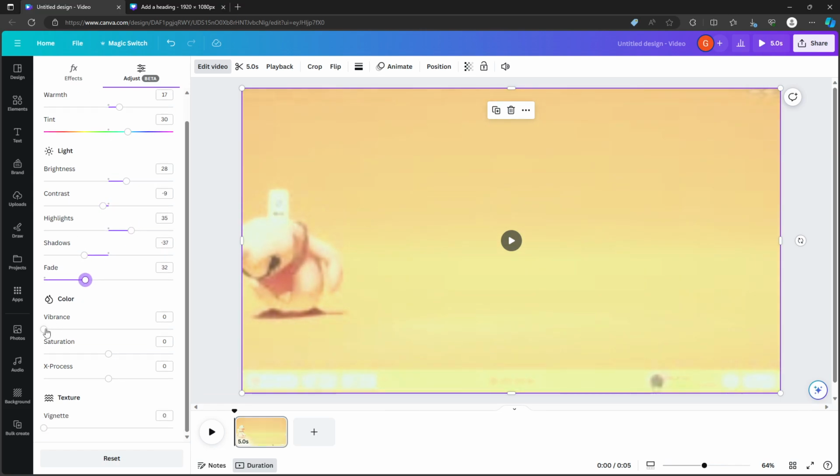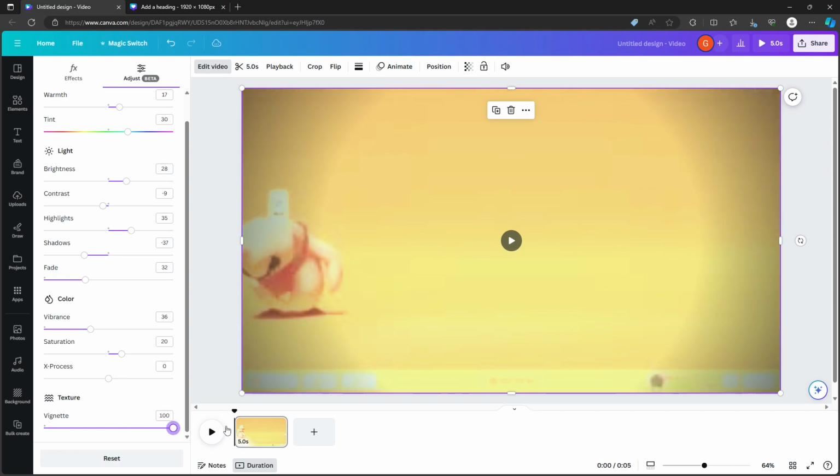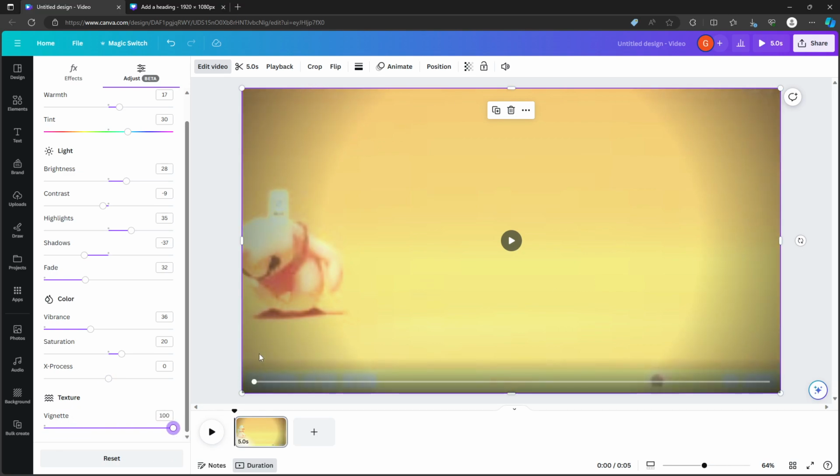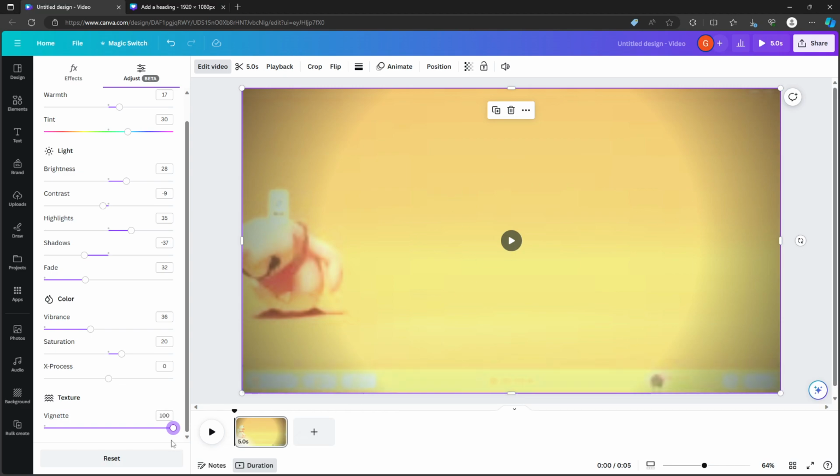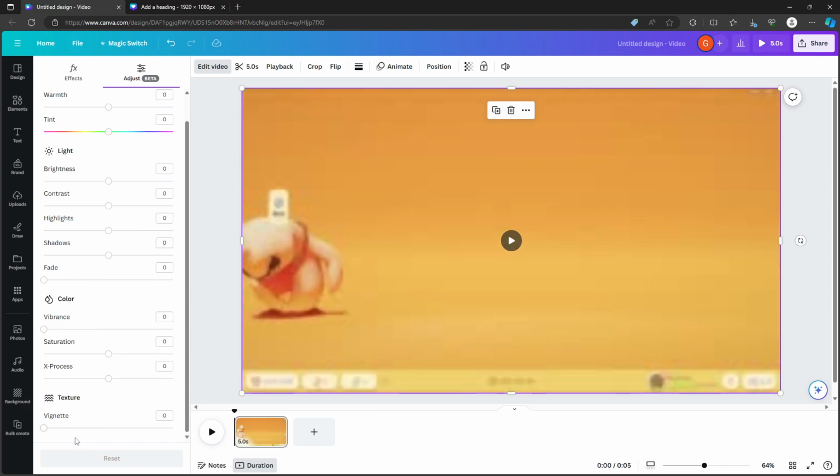We can also adjust the colors over here. We can make it more vibrant. We can increase or decrease the saturation, and something that is called X process. And we also have vignette of the texture. So as you can see, we can make the corners a little bit blacked out like so. And if you want to reset, then of course you have the reset button at the bottom over here.